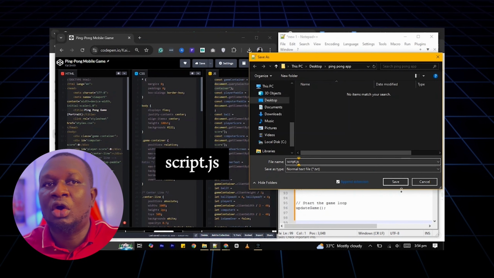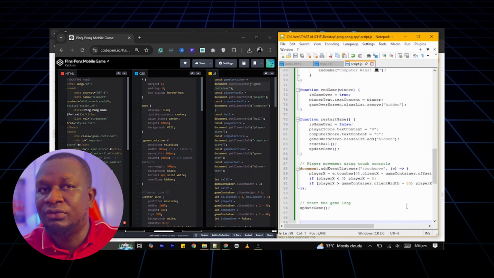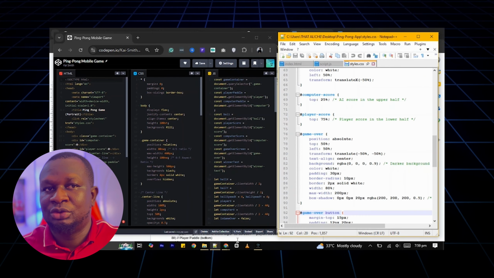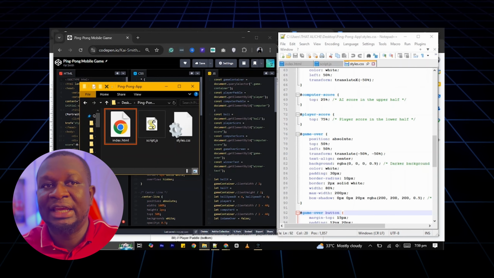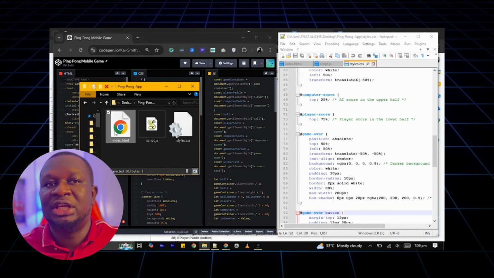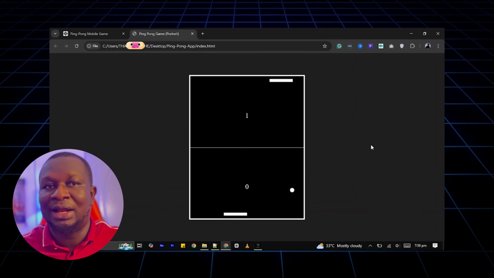Note, store all these files in a single folder. Once all the files are saved, navigate to the folder where they are stored and click on the index file. This will launch the game in your browser, allowing you to run it locally. Now, I'll show you how to convert this app into a mobile app that you can install on your Android device, share with your friends, or even publish on the Play Store.